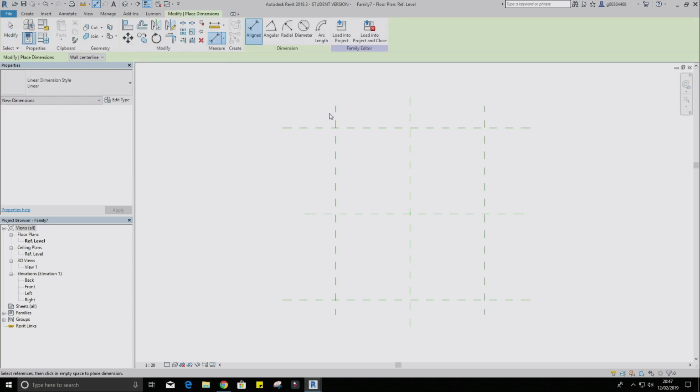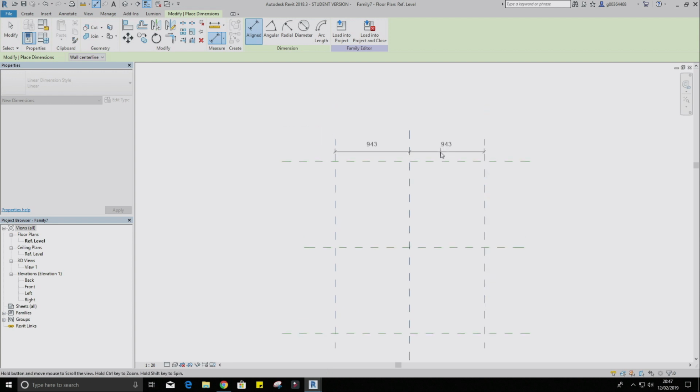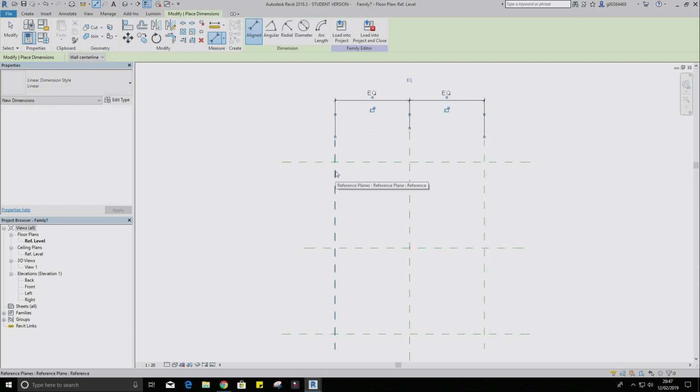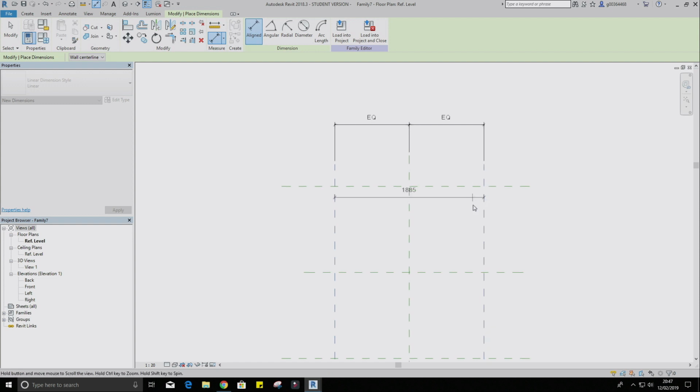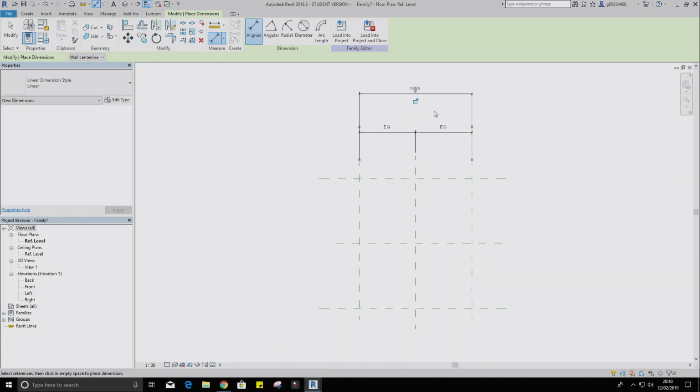We're going to go annotate, align. We're going to go from left to center to right and click the equal tab. Now we're going to go from left to right. Now we're not going to lock that for the minute. We're going to do the same with our sides. Click the equal.